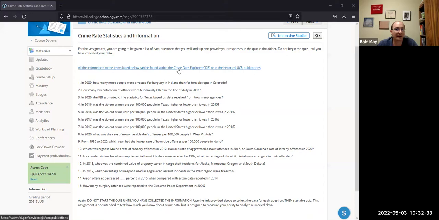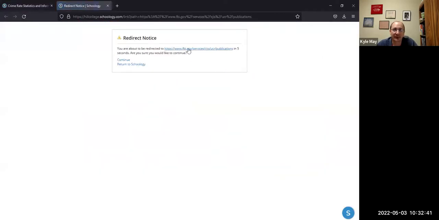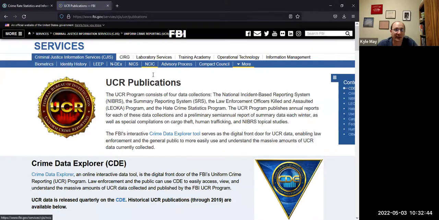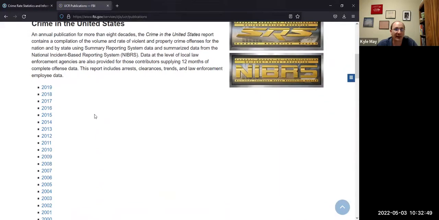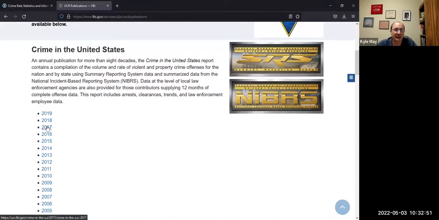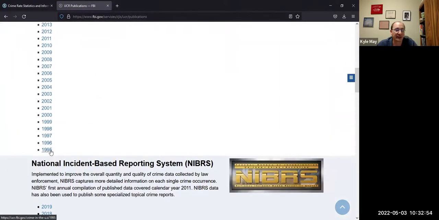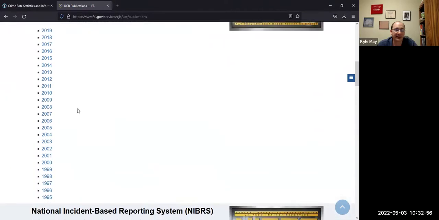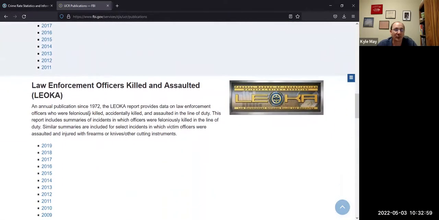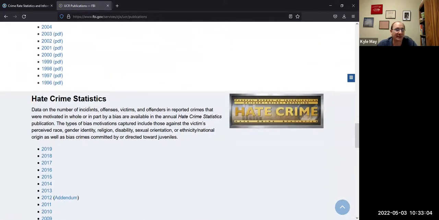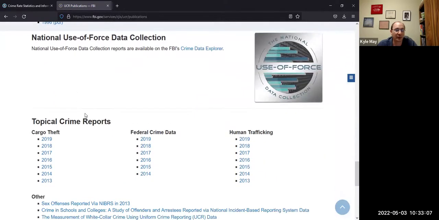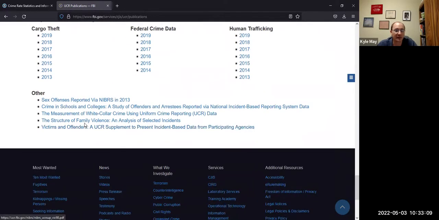Number one, if you come back each time, you can click on this link and it will take you to an appropriate site that says a redirect notice. So I just click the link. It's the FBI's website. Here's publications. It has the Crime Data Explorer that we'll look at, and it has these archived annual publications from 95 to 2019. Also has an incident-based reporting system, law enforcement officers killed and assaulted by year, hate crime statistics, use of force, cargo theft. All of this kind of data is in here.